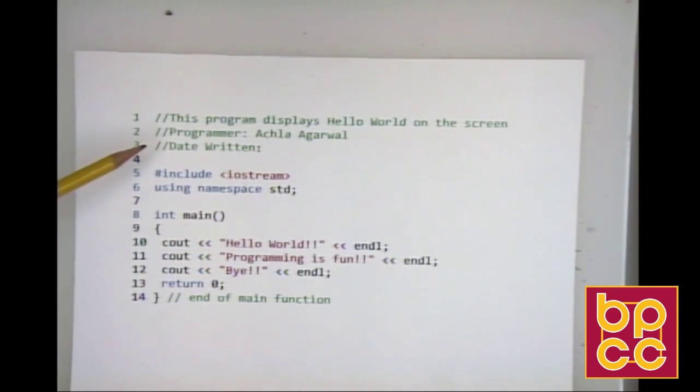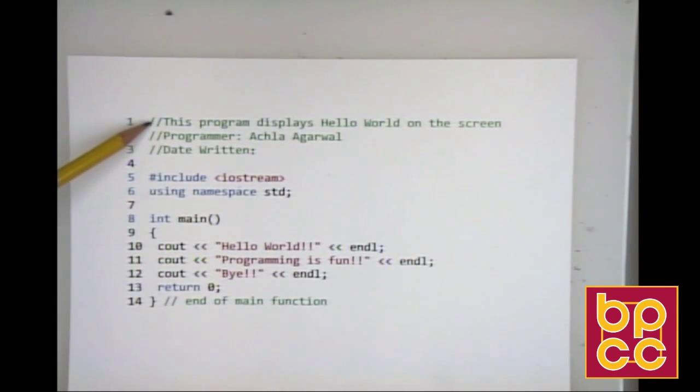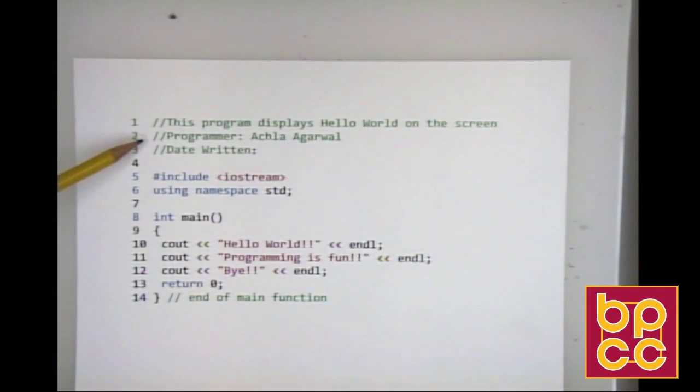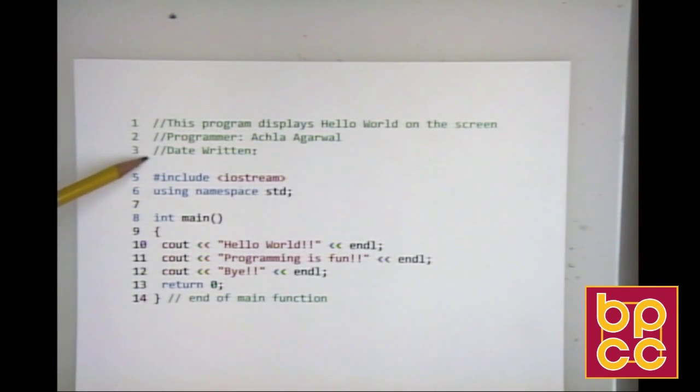The comment on the first line should describe the purpose of the program. The comment on the second line should name the programmer. The comment on the third line is describing the date on which the program was written.